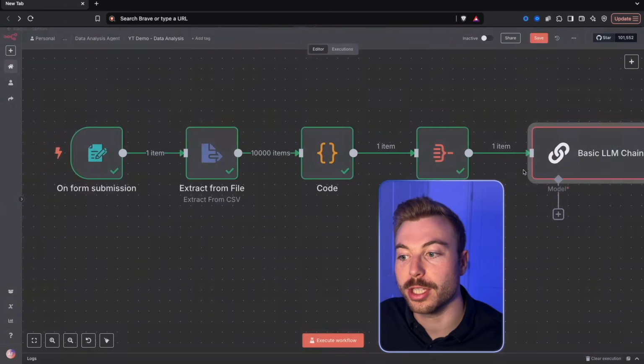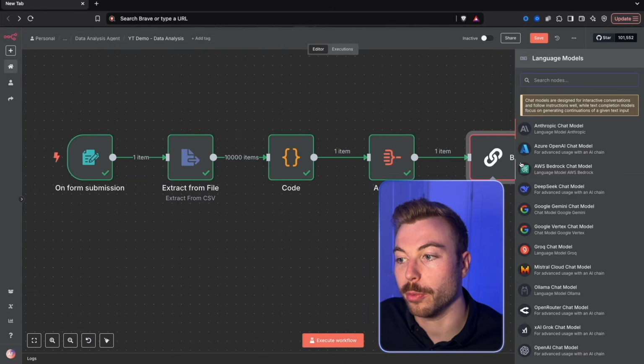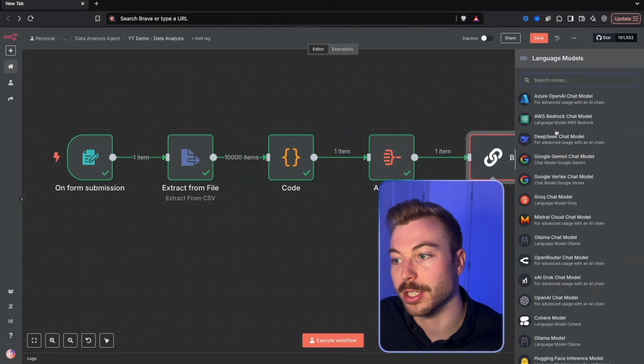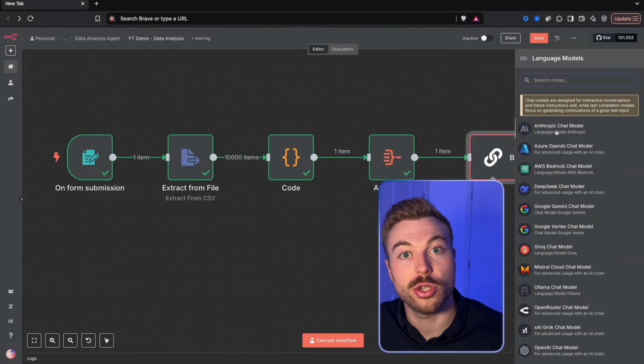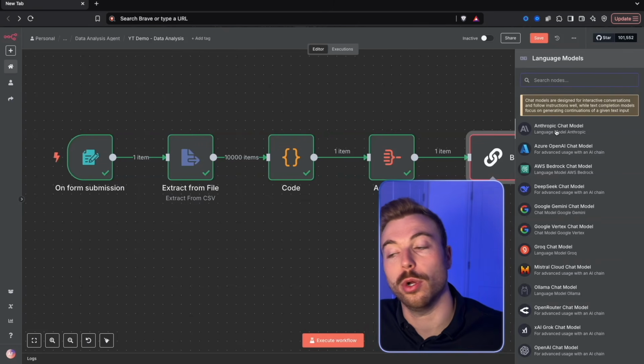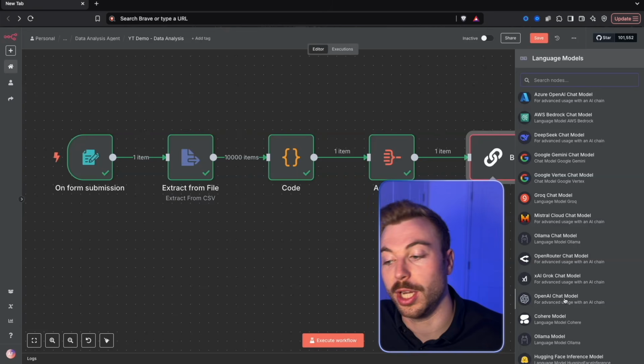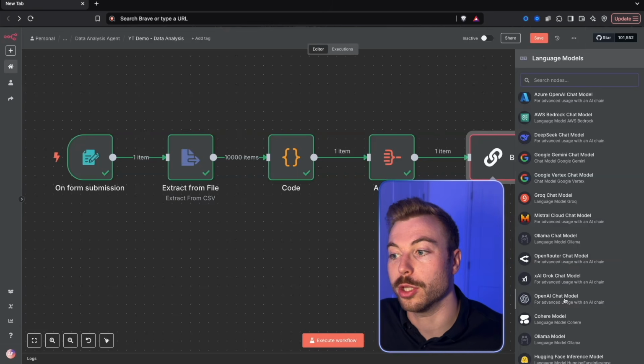The reason for this is if I come out of here, we'll see that we can add our AI model, and we've got the choice of all of these different ones. So if you wanted to use something with really high intelligence, you could use Claude's brand new Opus 4, or if you wanted to come down and use O3 from OpenAI, you could do that as well.